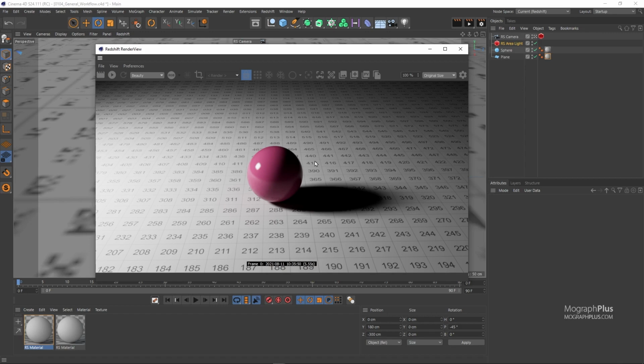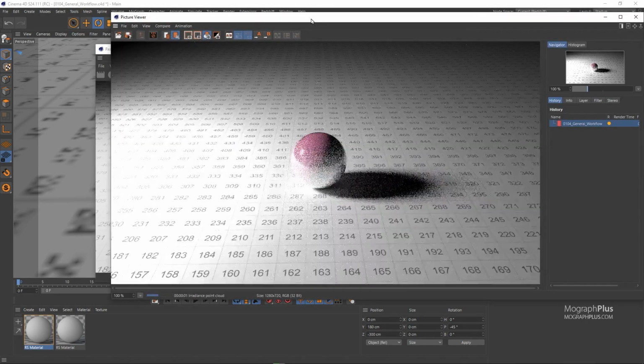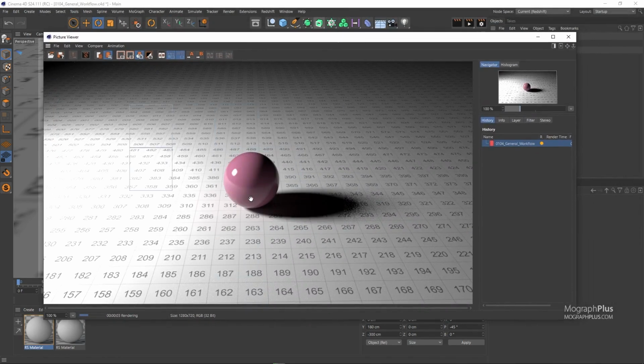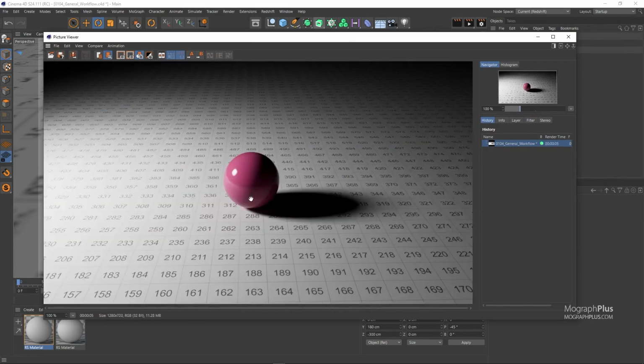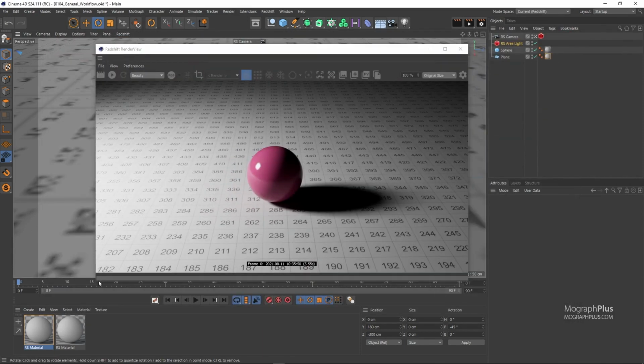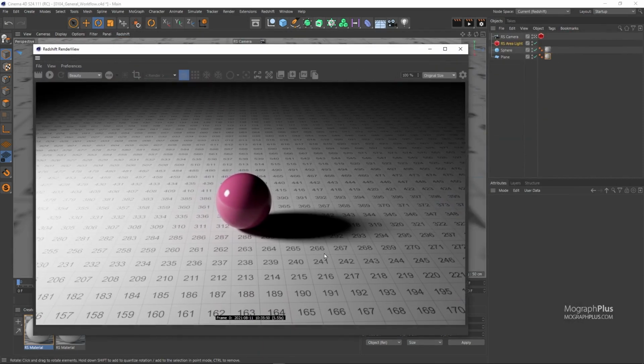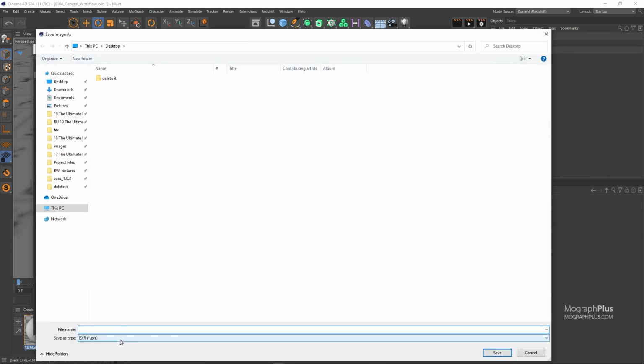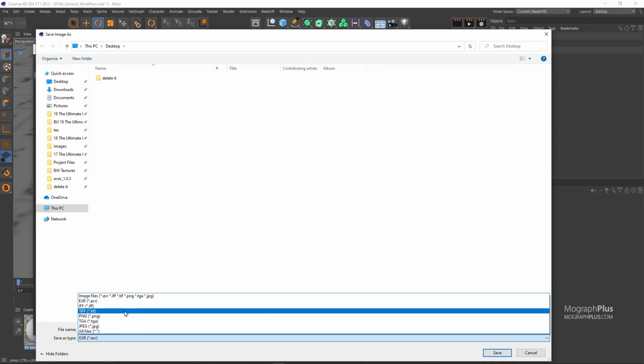If you want, you can render the image to Cinema 4D's picture viewer. So let's do that as well. And here is our render in the picture viewer. For now, let's get back to the render view. Now we can save out this render by clicking on the save button from the file menu, choosing a proper output format like PNG or JPEG, naming it properly, and clicking on the save button.